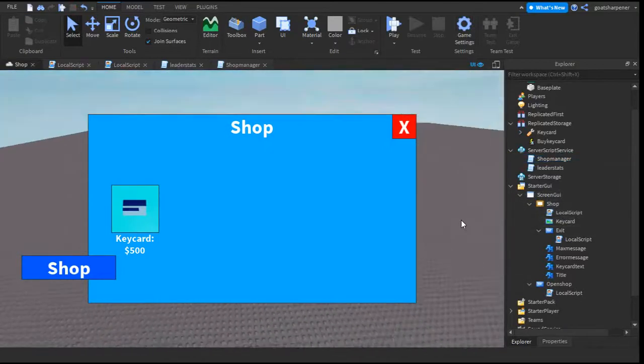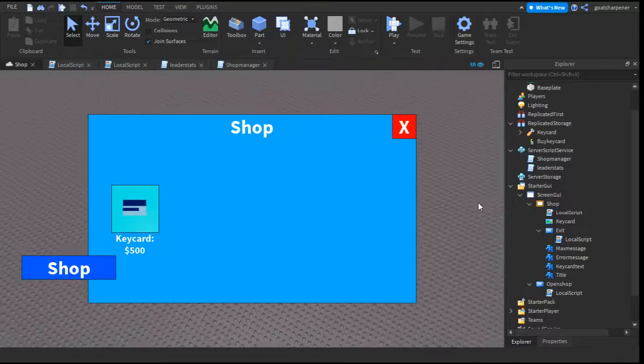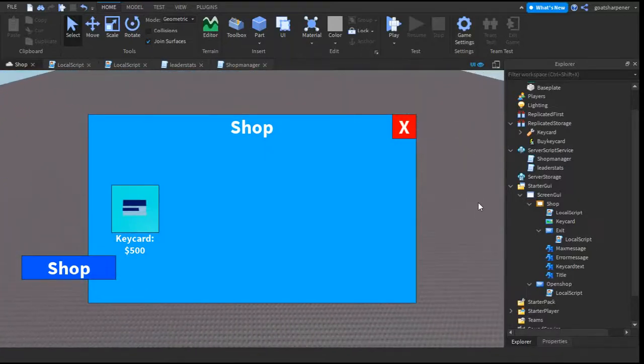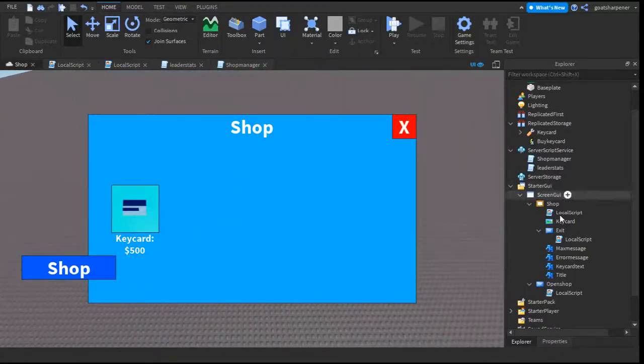make a working shop in Roblox Studio. So in this video, I will be showing you guys how to add items very easily into the shop. So let's just get right into it.